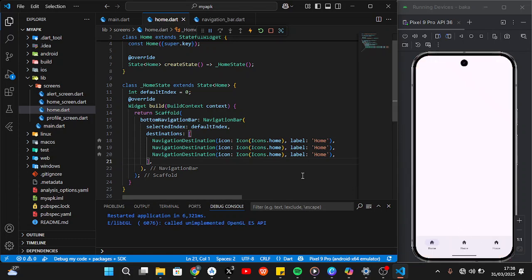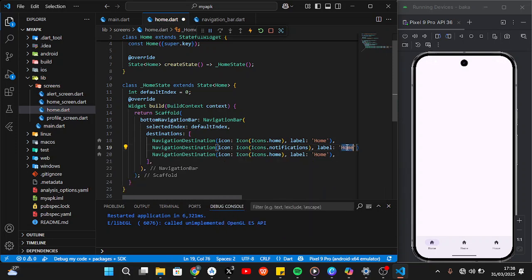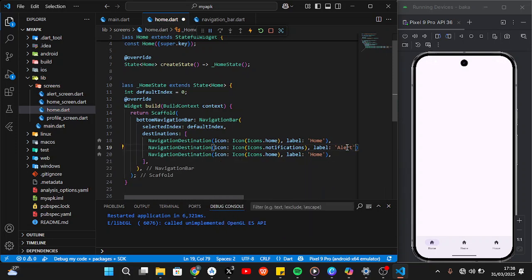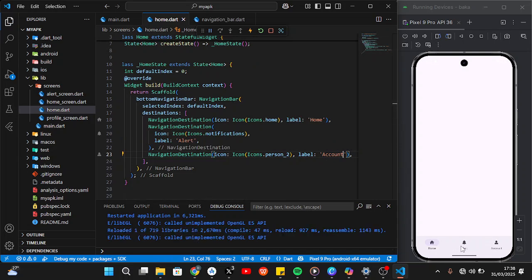Oh, here it is. Okay, so we're going to change this to notifications. And we change this to alerts. And we change this to person. Let's say 2. And we change this to account. Save. Here it is. Alright, so the selected index by default is 0. So this is it.